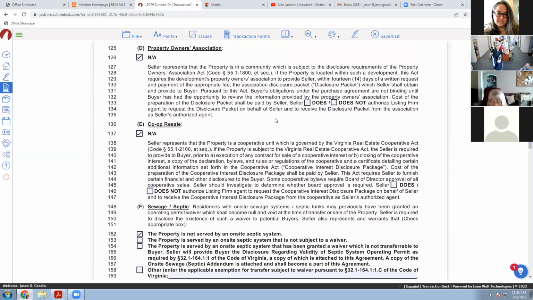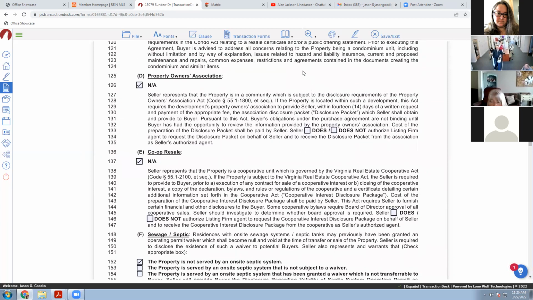Hey, Jason, it also says it has to be done within 14 days. What it says is the package has to be delivered within 14 days of a written request and payment. So normally, you can pretty much ignore that because I've never seen a situation where it took longer than that. And most of the time, the payment doesn't happen until closing.